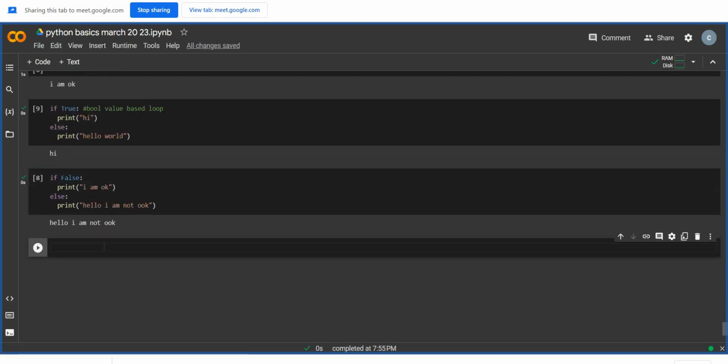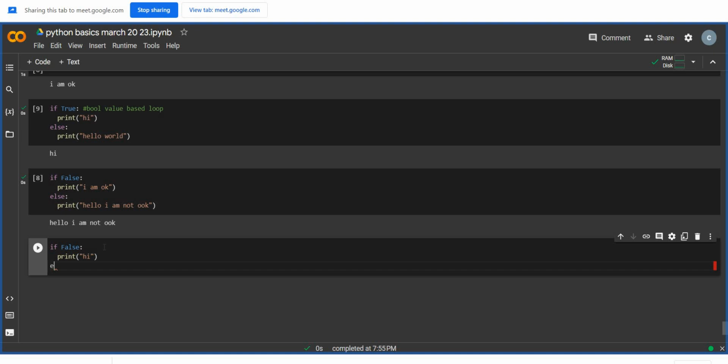Now the next thing is if elif, or we can call it the if elif loop. If false, let me show you, print hi. It is nothing but using another if condition here. It is nothing but else if. Else if true. Or we can say, let me give some condition instead of a boolean value: 7 greater than 9.